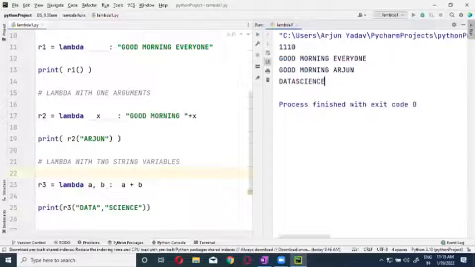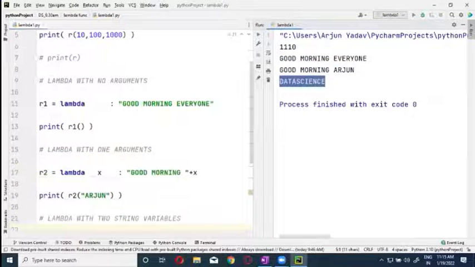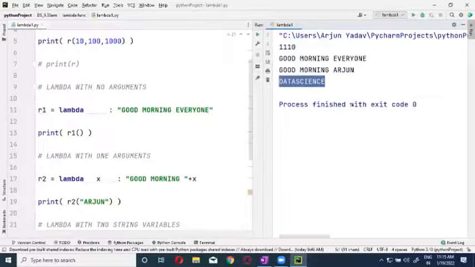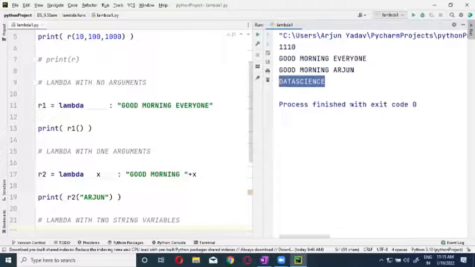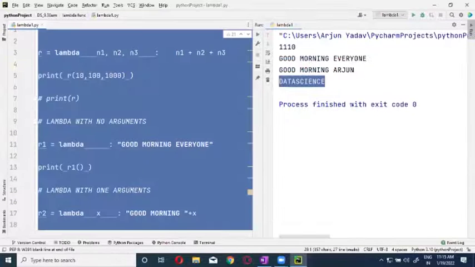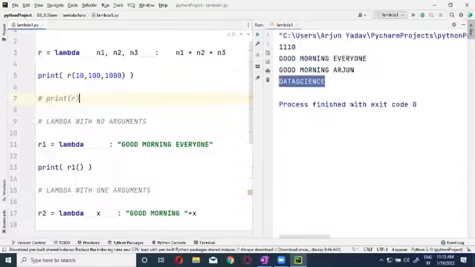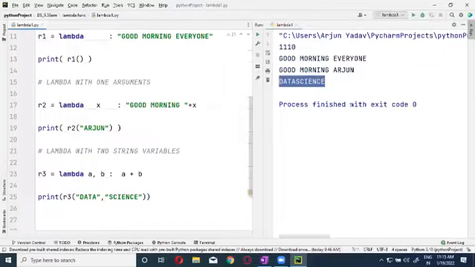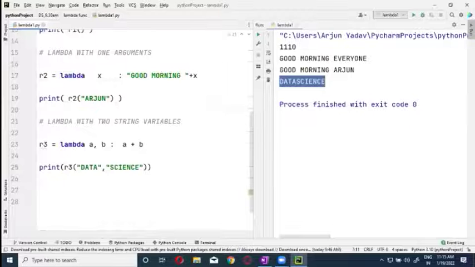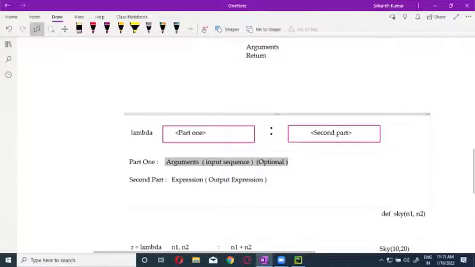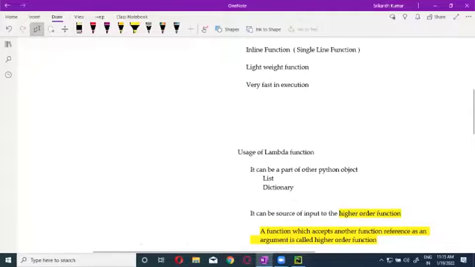clear, guys? Now you know it, right? You know it very well. Now this is the way the lambda function is used. Any questions? Clear, guys? Now I showed you with no argument, with one argument, and with two arguments. I've shown you all the cases. Let's see the actual usage. What is the actual usage, guys? Over here, I told you. It is not with the higher order function, that we will see tomorrow. Today it will not come.